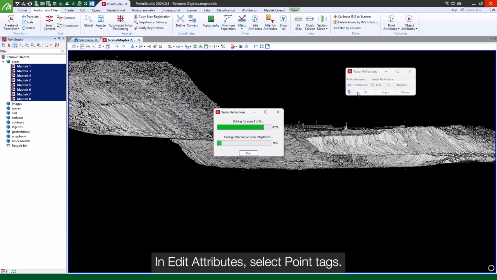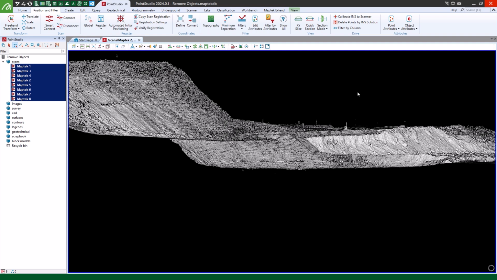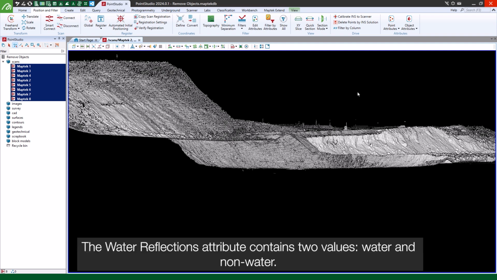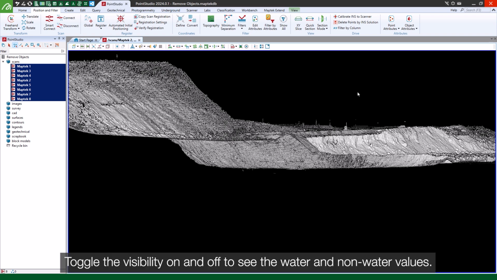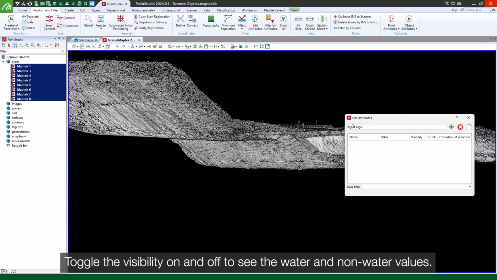In Edit Attributes, select Point Tags. The Water Reflections attribute contains two values, water and non-water. Toggle the visibility on and off to see the water and non-water values.